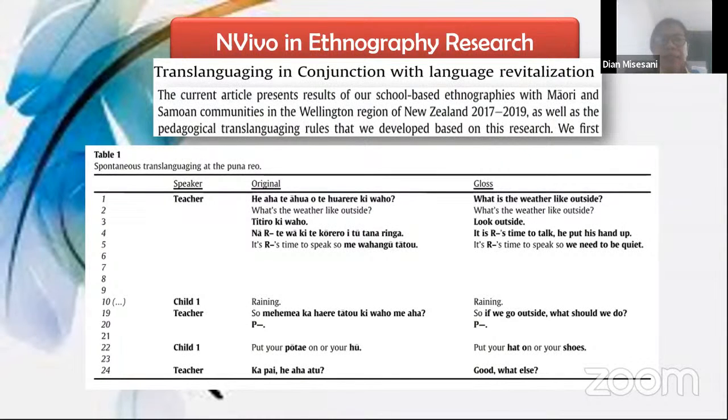It means what's the weather like outside? It means that the teacher uses the Samoan language in order to make the child or the students understand.